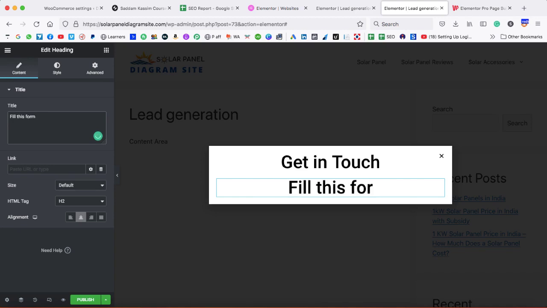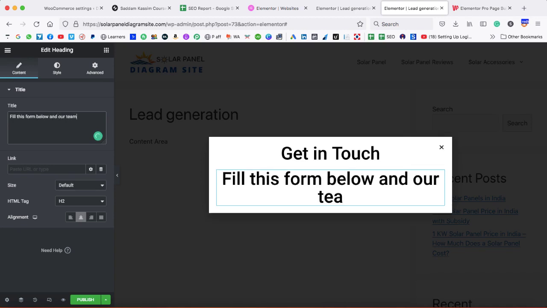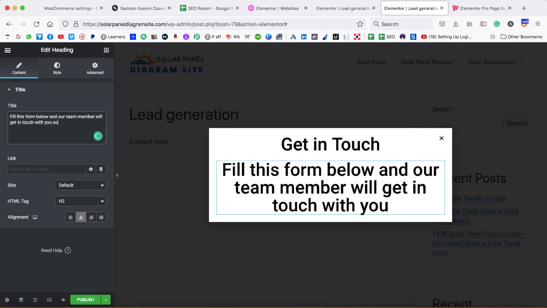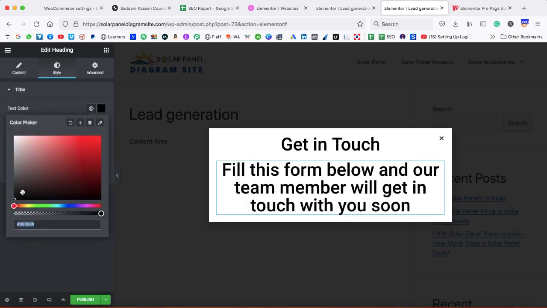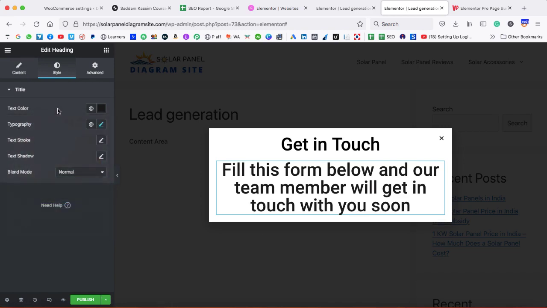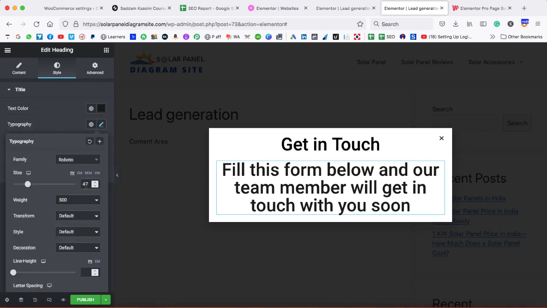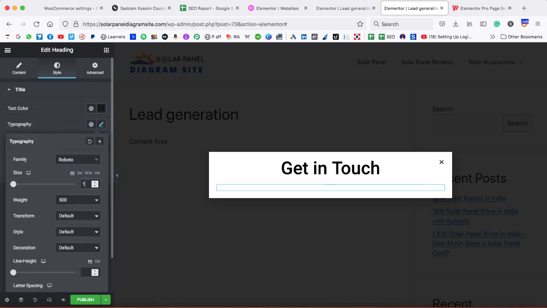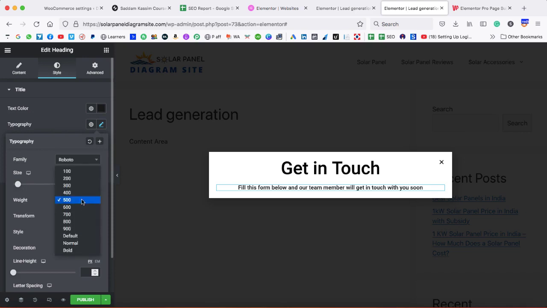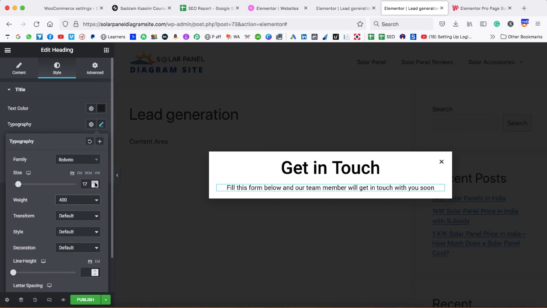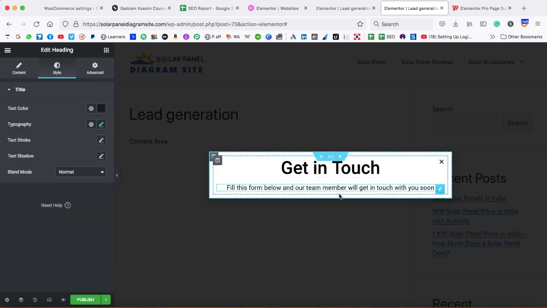Fill this form below and our team member will get in touch with you soon. Now let's go to the style, and firstly we can change the color of this subheading so it's not that much of dark black. Then go to the typography and we can change the font size to 15, and font weight should be 400. Let's increase the font size a little bit. Okay, that looks fine. Now it's time to put a form just below it.